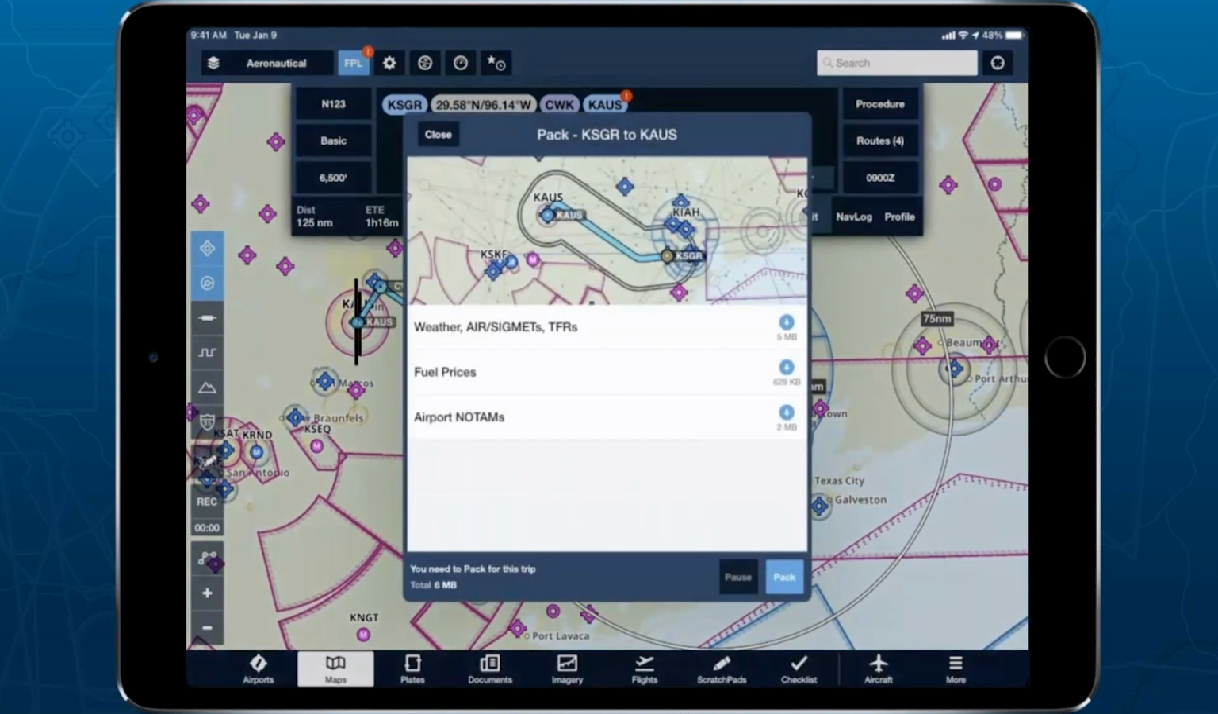And this will download all the information that you need for this particular flight onto your iPad so that your iPad is not trying to search for Wi-Fi while you're in the air and you lose information. I'm not going to pack right now because it would crush my internet. I'd suggest you do this before you go out to the airplane though.